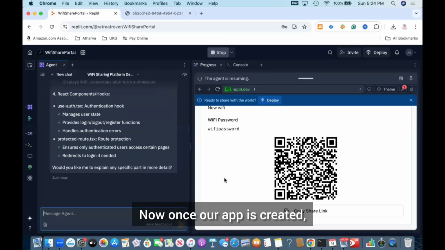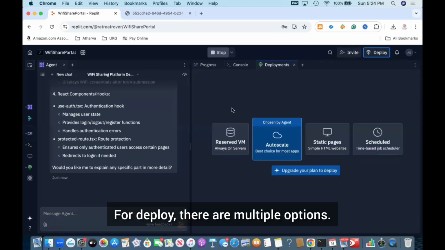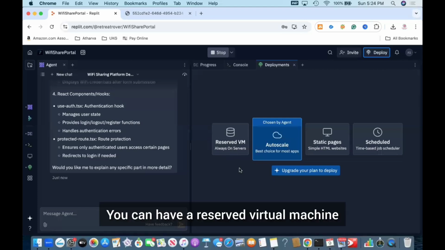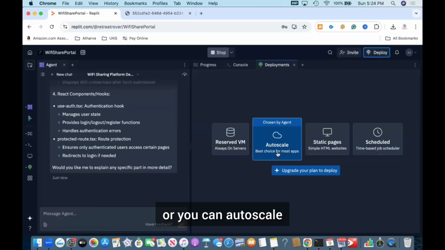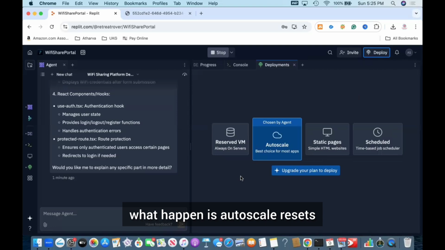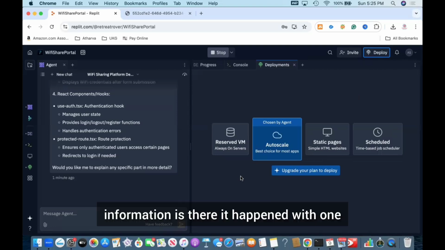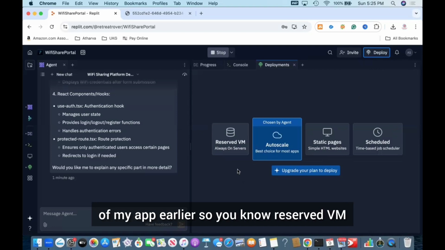Now, once our app is created, you can deploy it. For deployment, there are multiple options. You can have a reserved virtual machine, or you can auto scale, or if it is just a website, you can use the static page option, or if it is a job, you can use that. It suggests auto scale, but just be cautious. In some cases, auto scale resets after some time, so it may not store whatever information is there. It happened with one of my apps earlier.